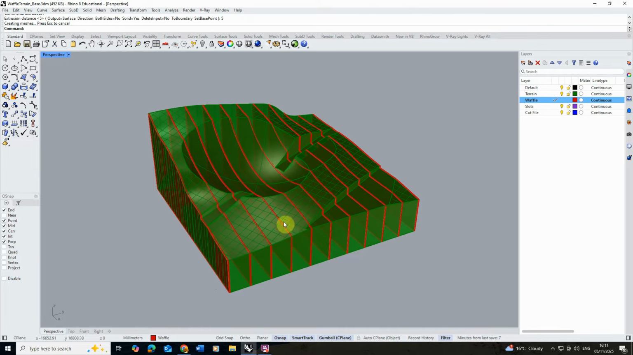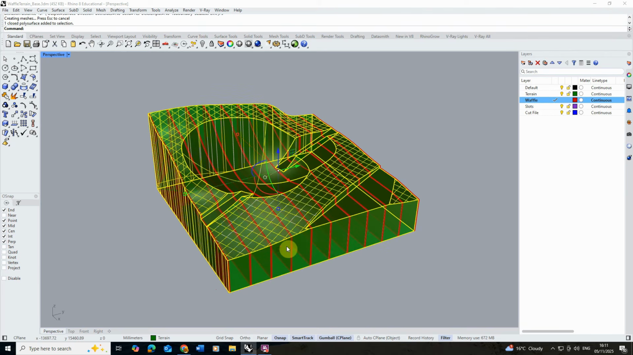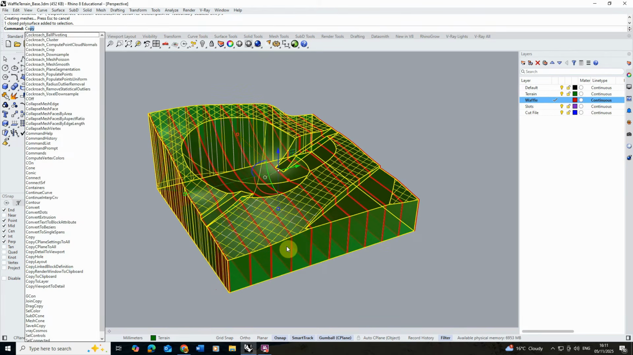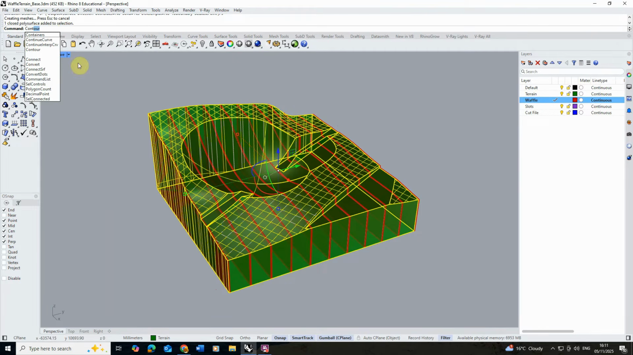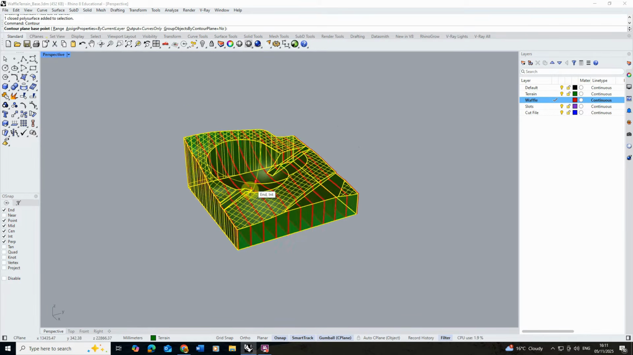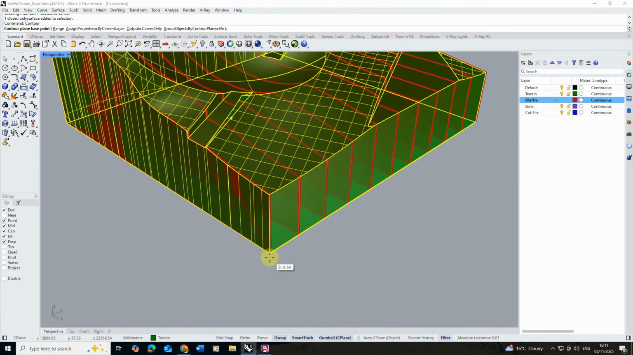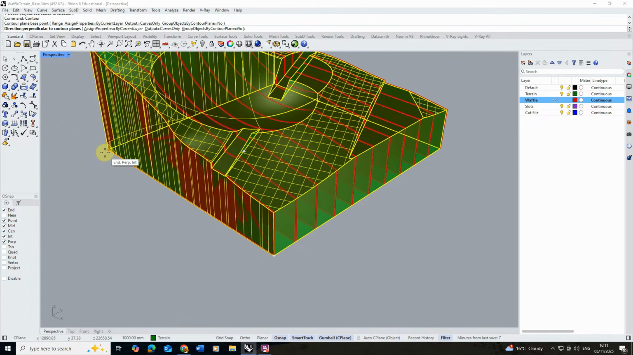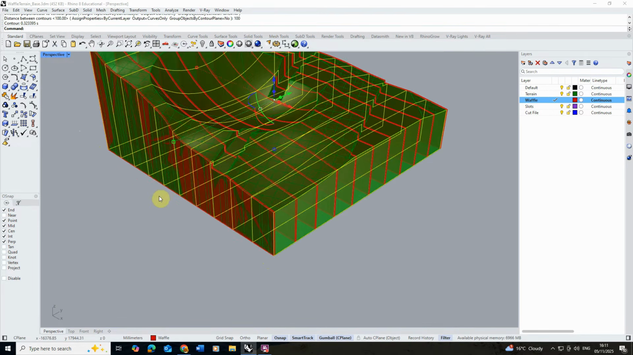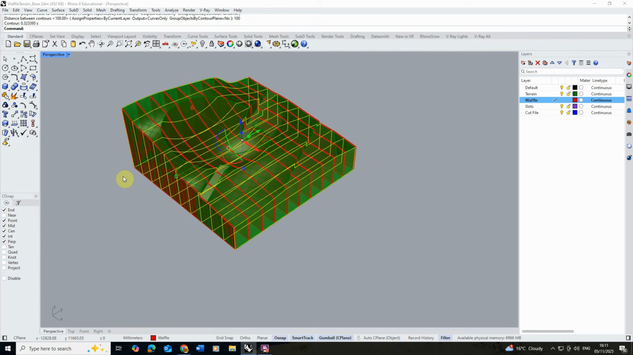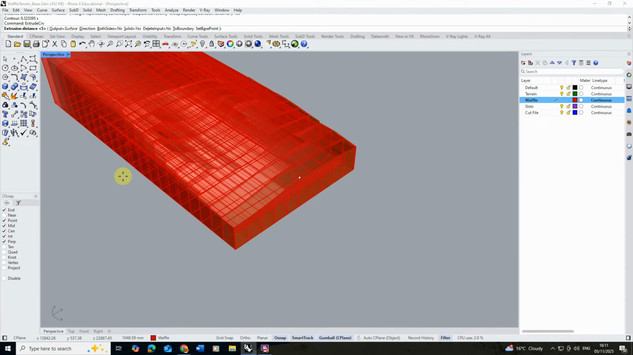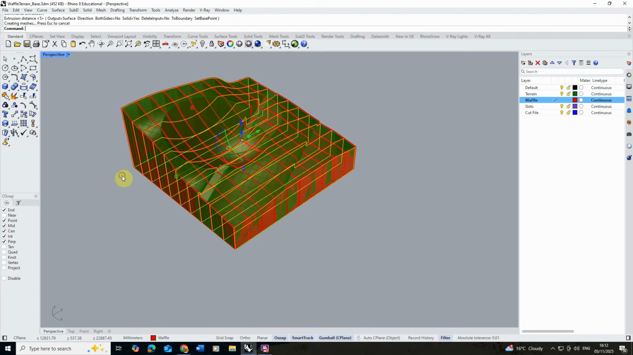I'm now going to repeat this process by selecting my original polysurface, using the contour command, and we're going to do this in the opposite direction by picking that first point again, picking the opposite corner to the left hand side, and again choosing a distance of 100 millimeters to cut the cross sections up. With this, we're then going to extrude these cross sections also by 5mm.